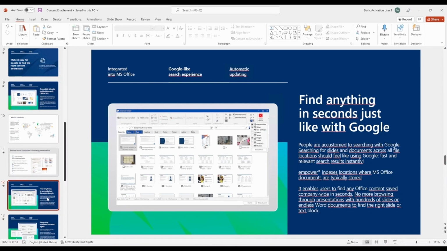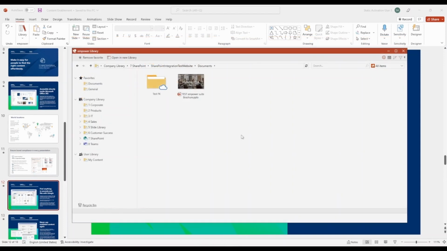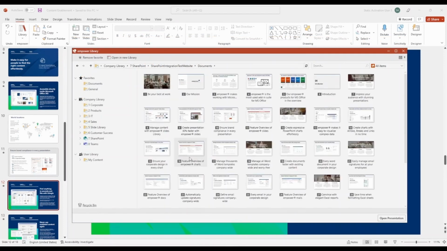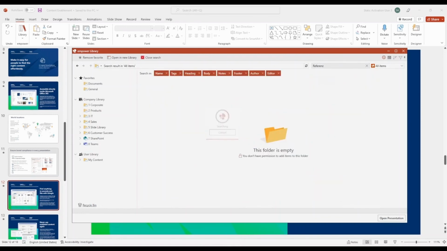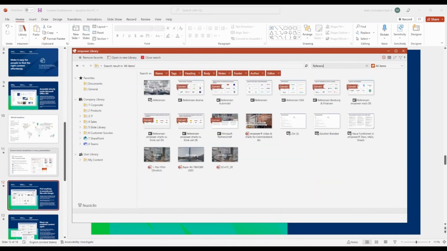Individual slides are often reused, so PowerPoint files make up the majority of data in such a library. Imagine you want to find a reference slide in German, but don't know its exact location or the folder it's in. Simply click into the search input field, enter your search term, and press enter. The results will appear in the center of the library window.